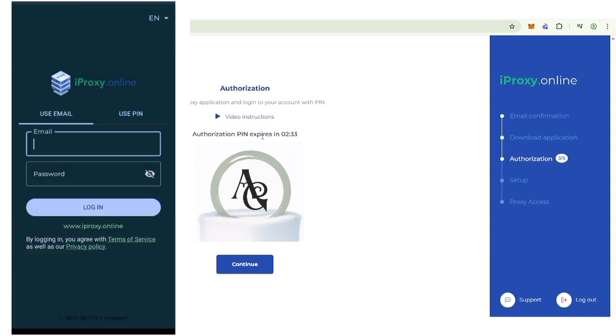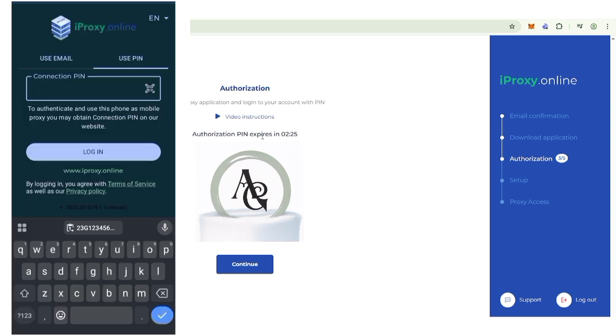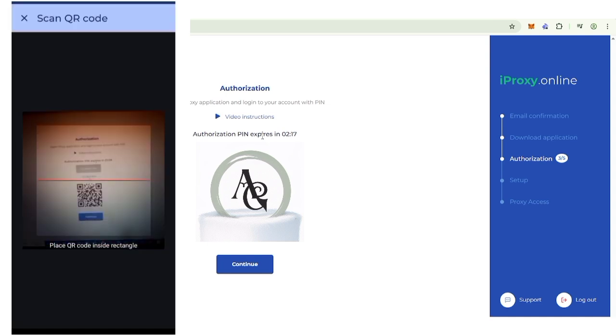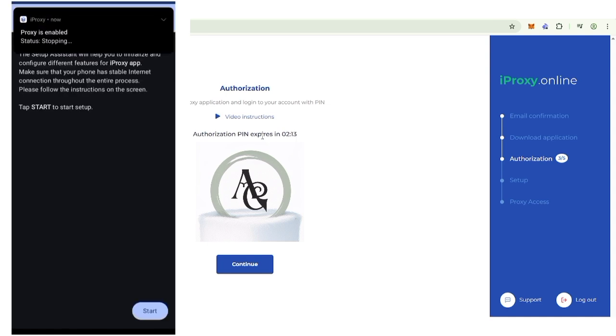You can use your email and password to log in, or you can use pin. We are going to use pin. You don't need to type the pin, or you can scan it. Click on scan to scan it, then click on login. Alright guys, so done. Proxy is enabled, status stopping.